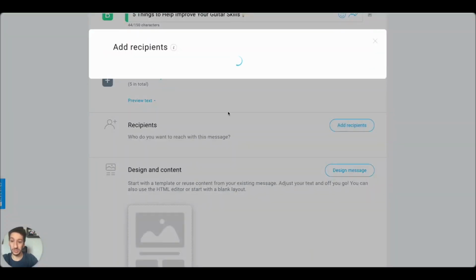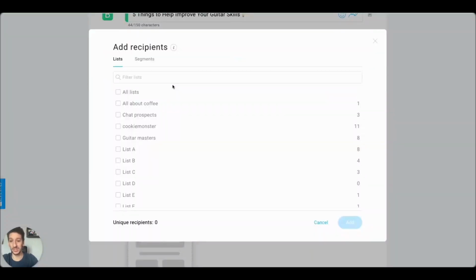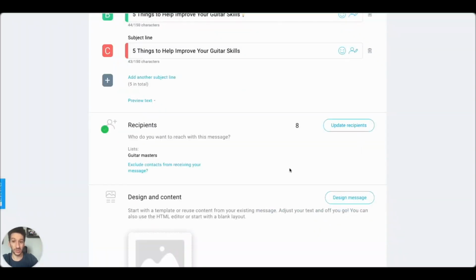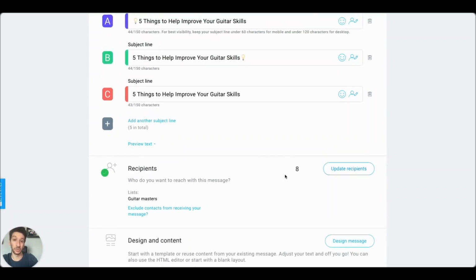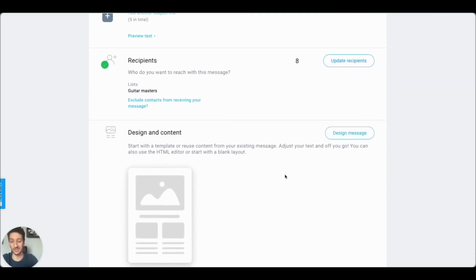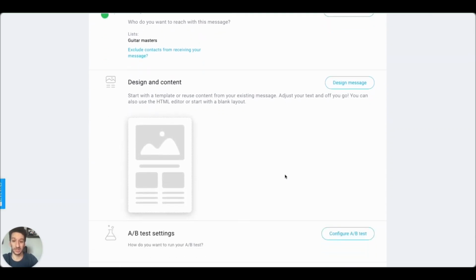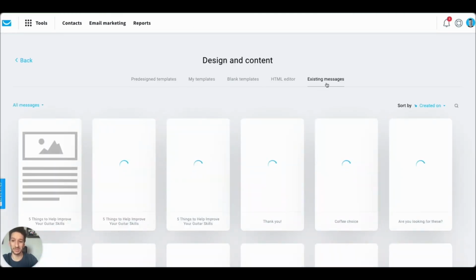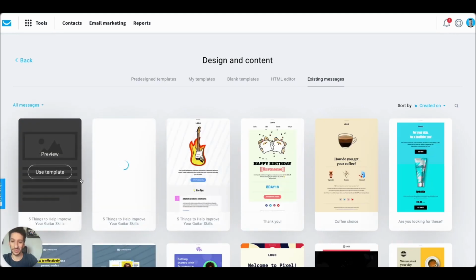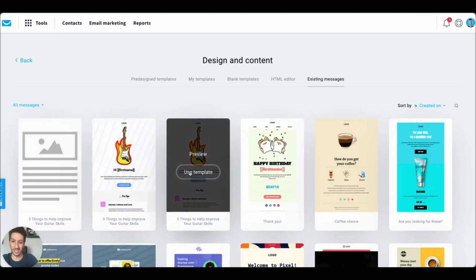All right, so for recipients, we will of course select our list Guitar Masters, as this is just for example, but something to mention here for A/B testing purposes. You will want to have a list of 100 or more people so that you can actually gather some significant data. So this is actually very important to consider. Something else here. All right, so design we already have. So for now we can go to existing messages and our message will actually appear over here. And as you can see, I have a few drafts as well.